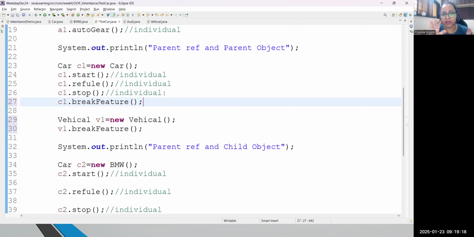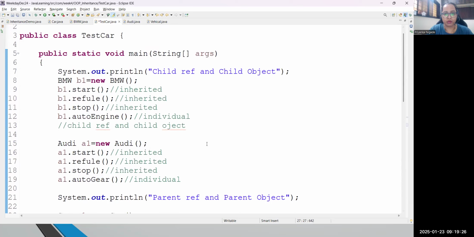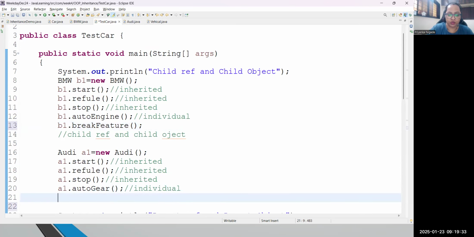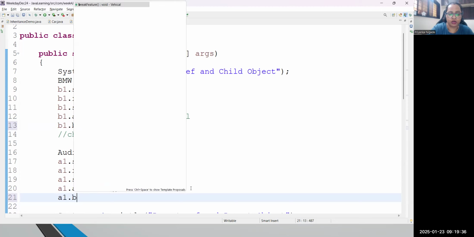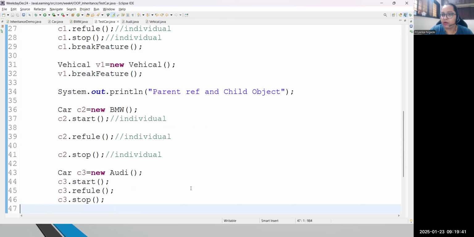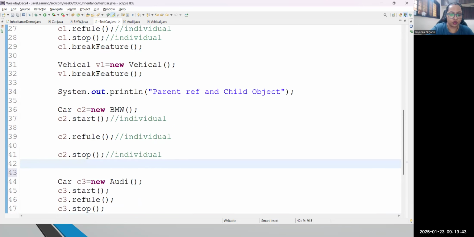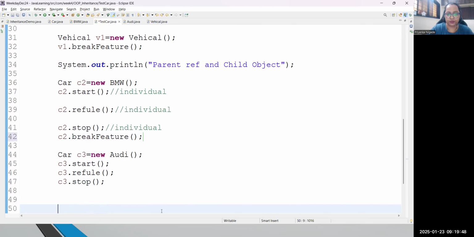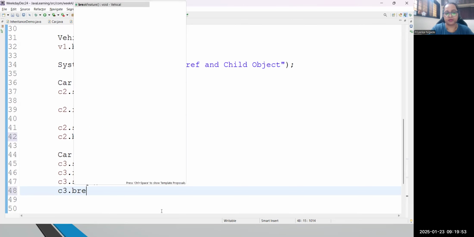In fact, the benefit of this relation is what? All the children can access properties from the grandparent. Means if I come to the Audi and BMW, now both are able to access the brake feature. See, this brake feature is available for BMW, and the brake feature is available for Audi also. Means all the children are able to access it. And see, here also C2 can access that brake feature. In fact, C3 also can access the brake feature. So that is the benefit.